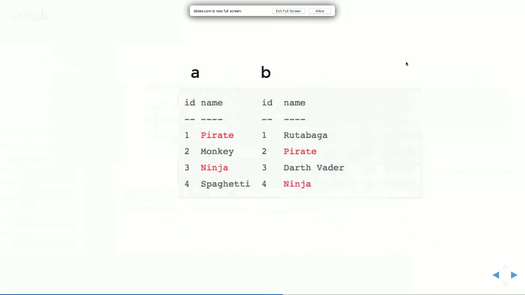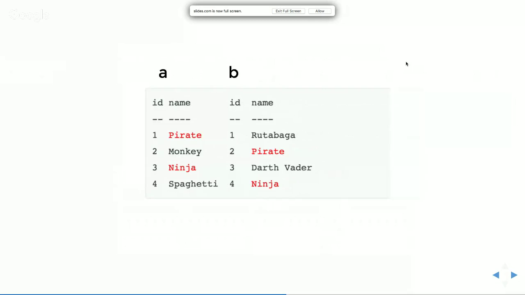So, okay, to my Venn diagrams. Let's take two simpler tables. There's table A, there's table B. Pirates and Ninja are in both tables. Table A has Monkey and Spaghetti. They are not in table B. Table B has Rutabaga and Darth Vader, not in table A. I feel like the coloring is important as well. These are supposed to be bright red to make it very clear. Just not translating as well as I'd like.